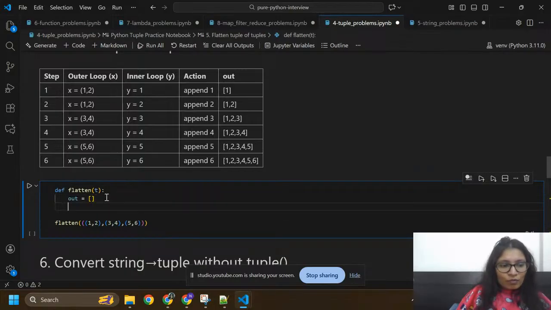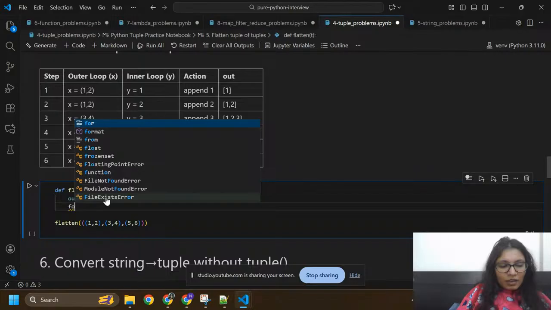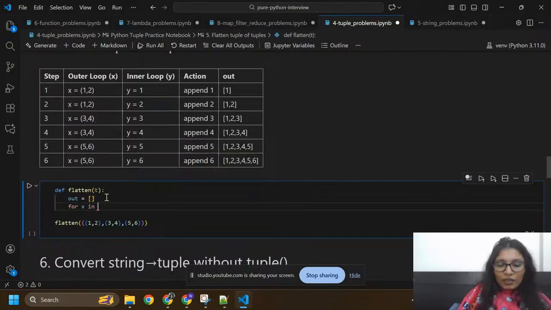Now I am going to use a loop, that is for x in t. Here I am just taking an element from this tuple. Initially we are going to call this, t equals to the tuples 1 comma 2, 3 comma 4, 5 comma 6. So I'm going to use a for loop, for x in t. We need to take x equals to 1 comma 2. Here you can see in the outer loop x equals to 1 comma 2.